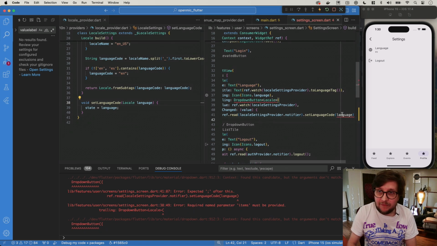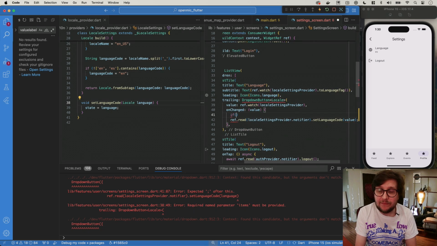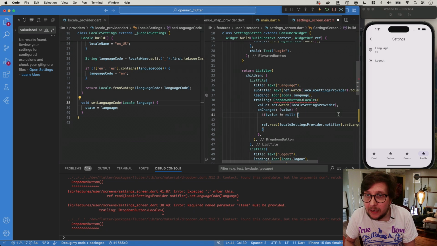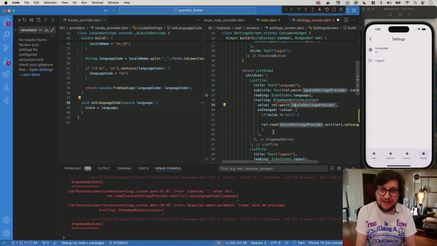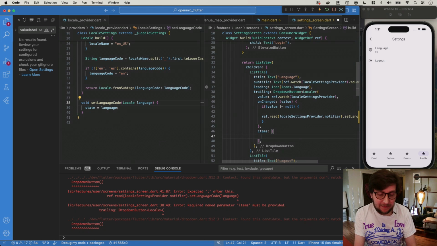And here we just have to make it value, but we also have to check to make sure it's not null, because in theory, it could be null according to this. So if value does not equal null, we'll do that. And then we're missing something else here. Items, that makes sense. We need to say what's in here. So we could do this in a few ways. For this purpose I'm just going to hard code some things. What is this a list of?